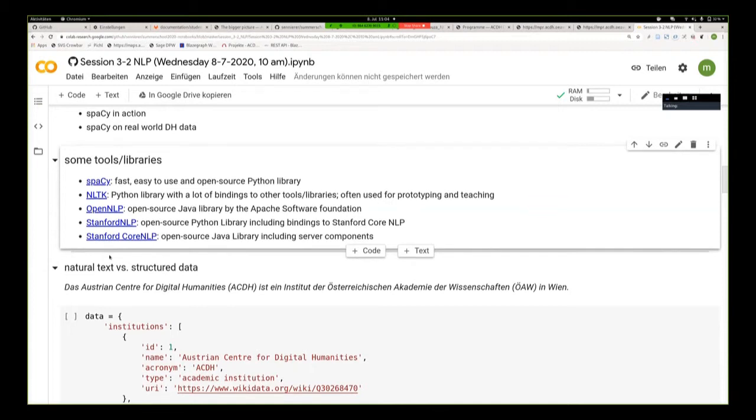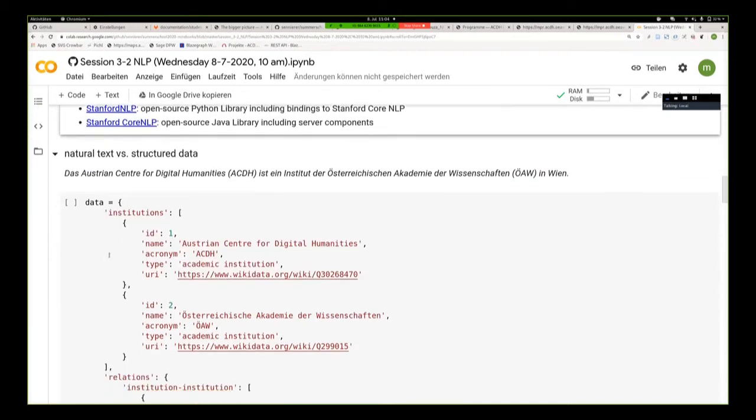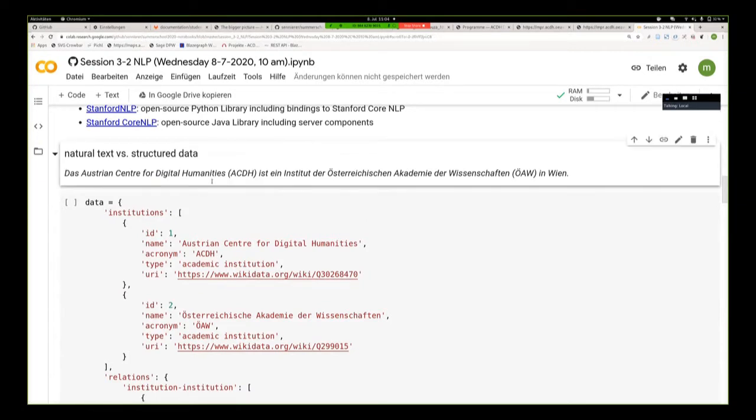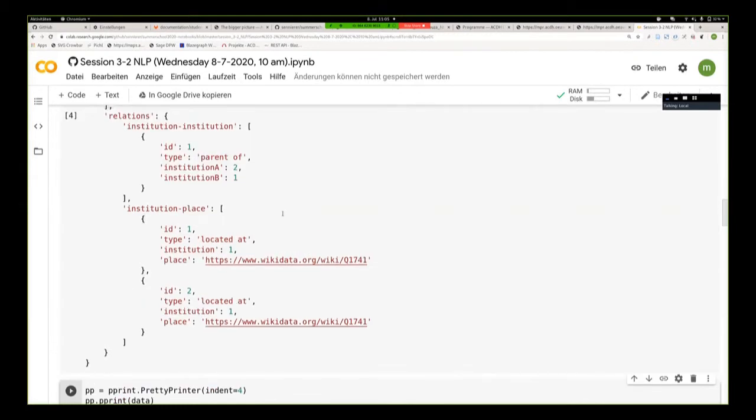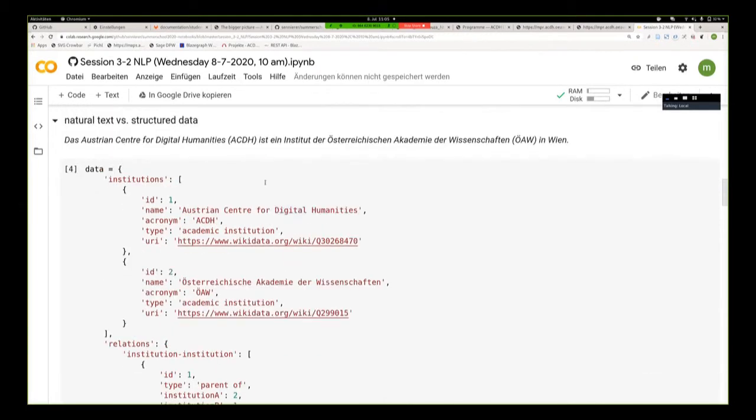So again, what is natural text and what is structured text? If we have this German sentence, "Das Austrian Center for Digital Humanities ist ein Institut der Österreichischen Akademie der Wissenschaften," this doesn't mean anything at all for the computer. In return, if you execute that here, which is a Python dictionary, it says that the institutions in this sentence are two institutions: the Austrian Center for Digital Humanities with the ID 1.